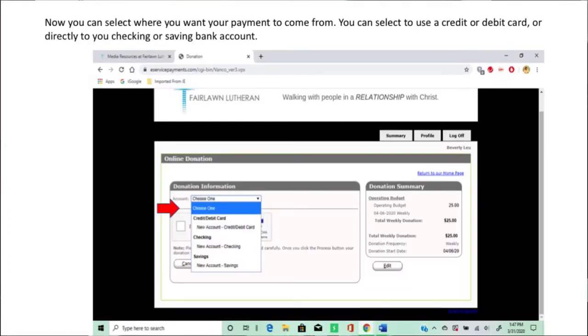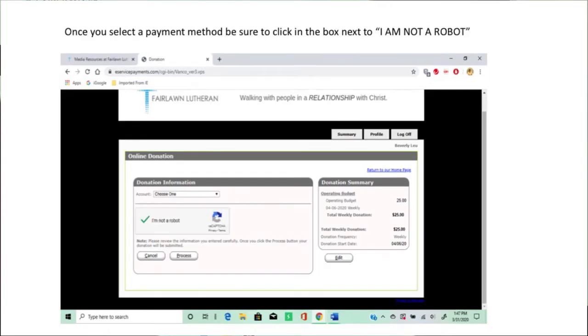Now you can select where you want your payment to come from. You can select to use a credit card or debit card, or you can direct to your checking or savings bank account. Once you select the payment method, be sure to click in the box next to I am not a robot.